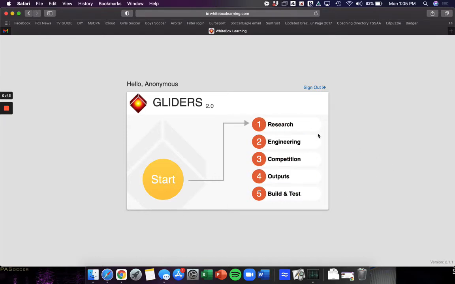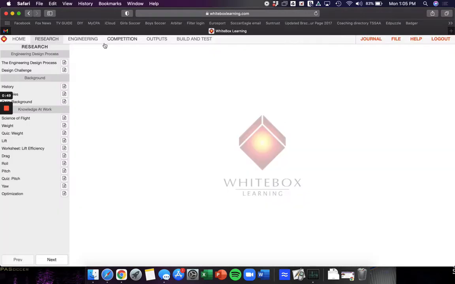So we're going to go through the research. It doesn't matter which one of these you click on first, because once you click on it in the upper corner here, you can always click onto the other one. So it doesn't really matter which one you click at the beginning. We're going to start off with research. You'll actually be going into history.